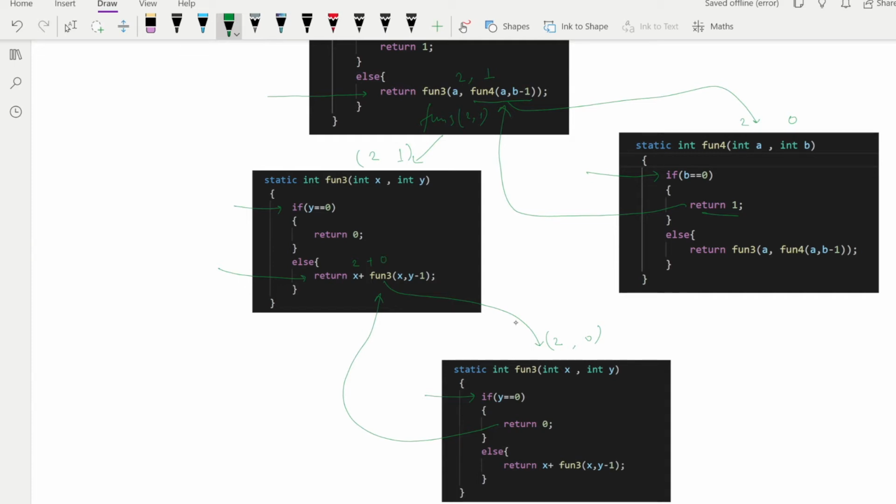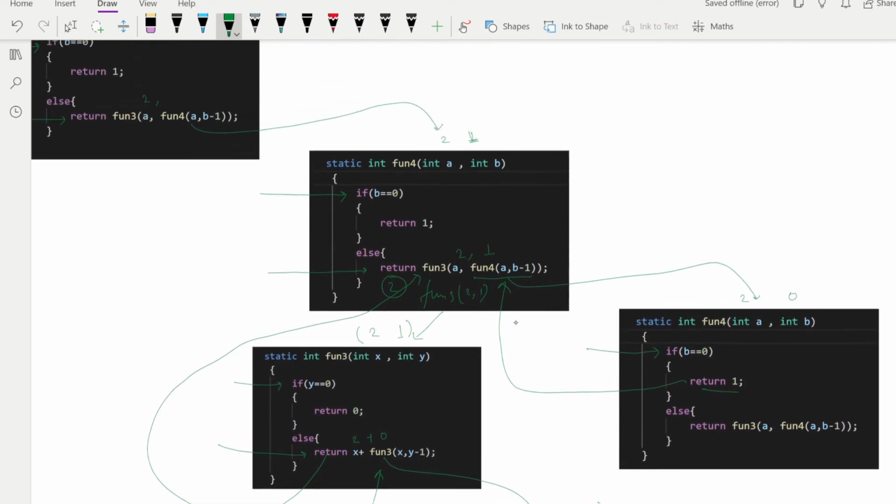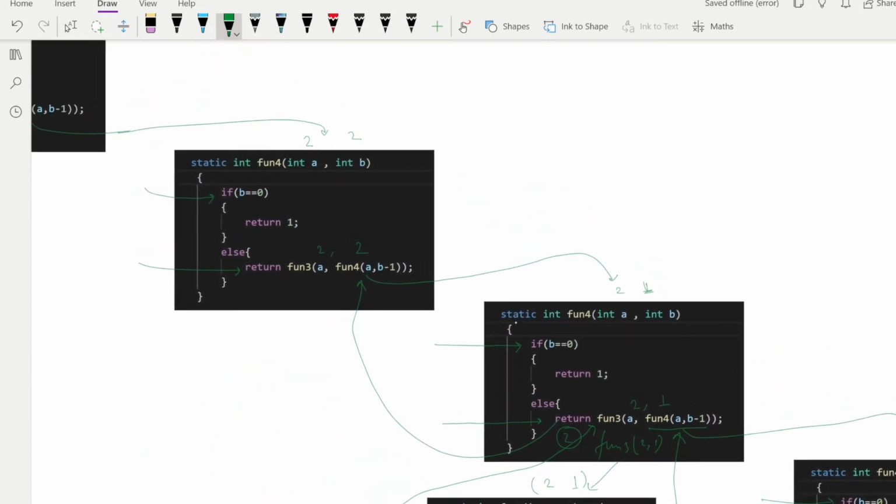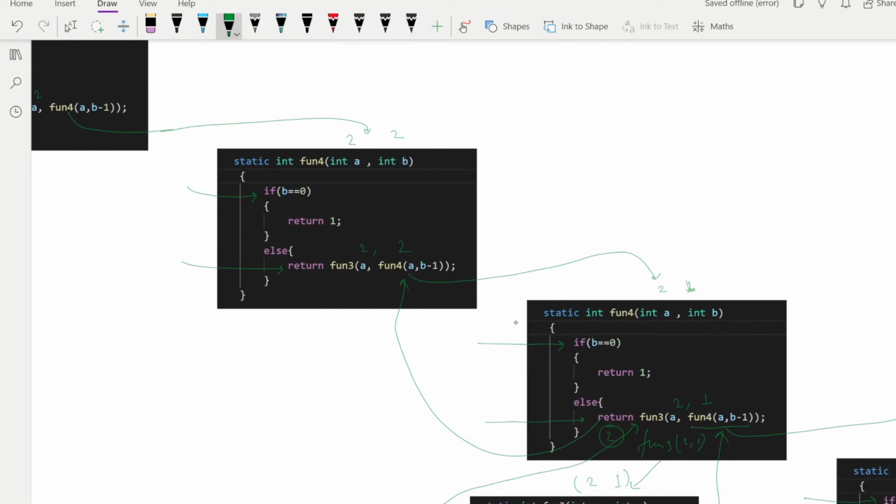So x plus 0 means 2 plus 0 will be returned from where it is being called. So it was called from here. So it will return 2. So this 2 will be returned over here. Now see. So from here we have written a statement. So from here 2 will be returned from where it is being called. So here 2 will be returned. Now see here. Here we got the value 2 comma 2.